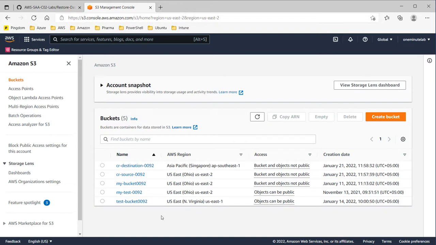To achieve this task, bucket versioning must be enabled on that particular bucket. If you do not know how to enable versioning, link of the versioning video will be provided in the description. You can watch from there.